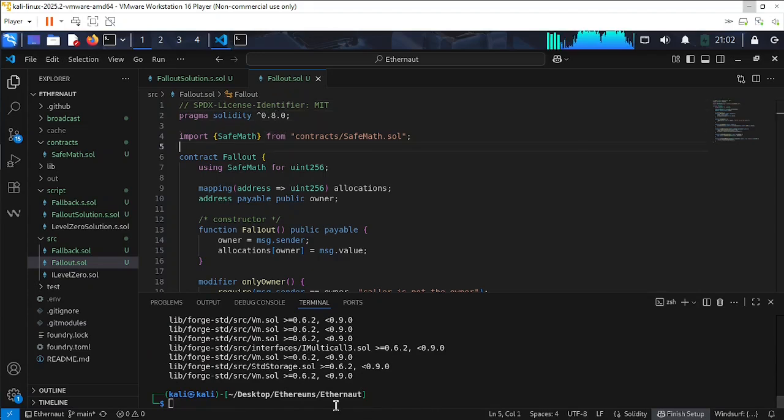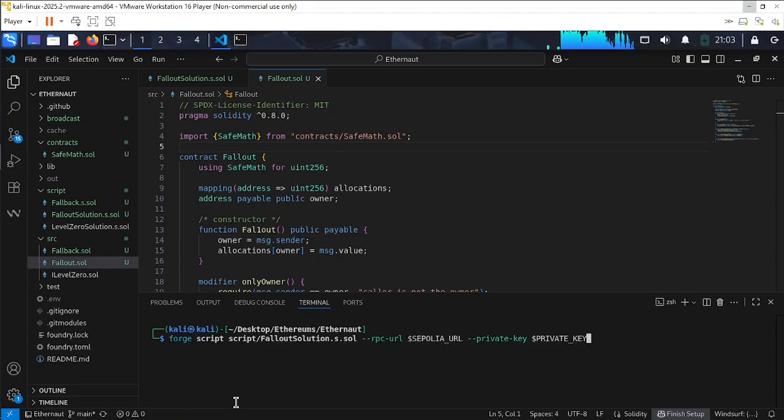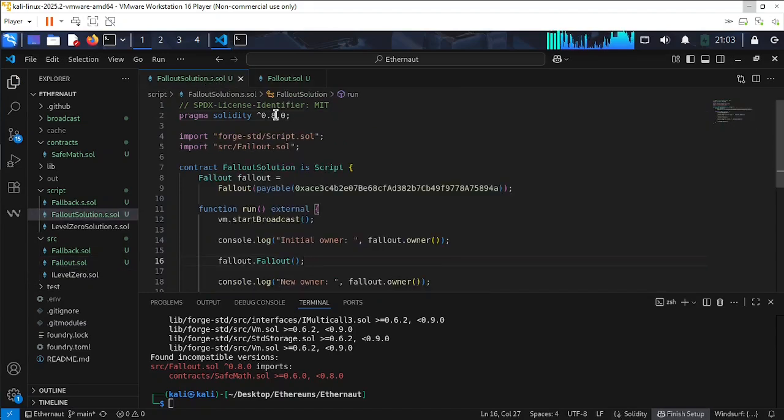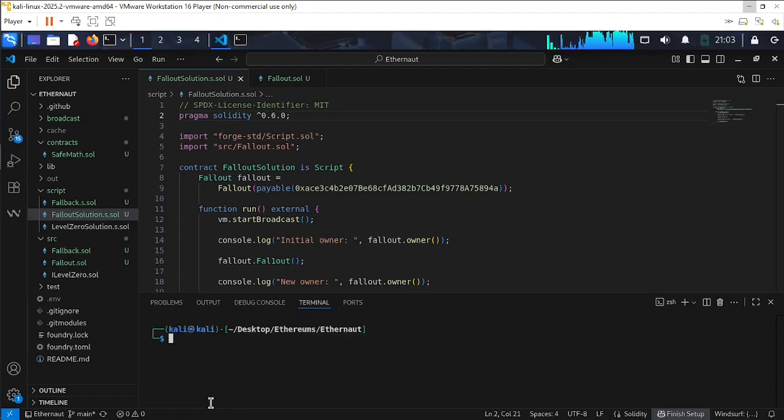First, let me come here and just do a clear. Then let's run that command and see if that works. Okay, we have this issue here in safe math. So I guess what we'll do here, let me just change both of them to 0.6. Control save that. Then let me also change this one to 0.6 so that we have the same versions all across. And again, do clear. Let's cross our fingers and hope this works out.